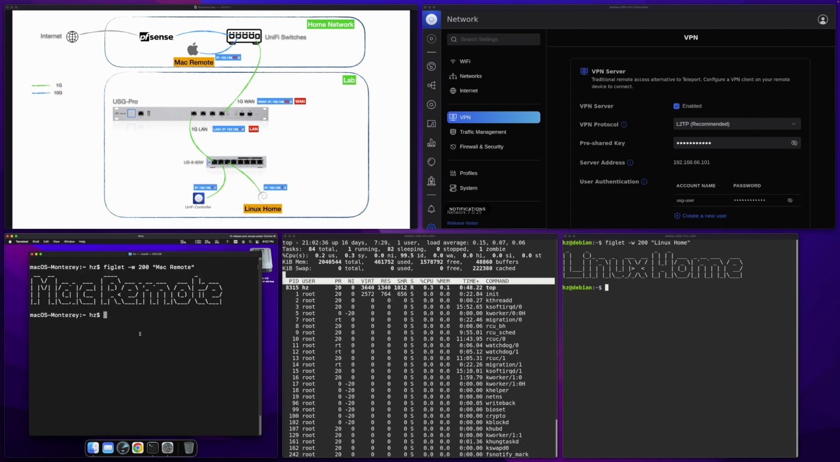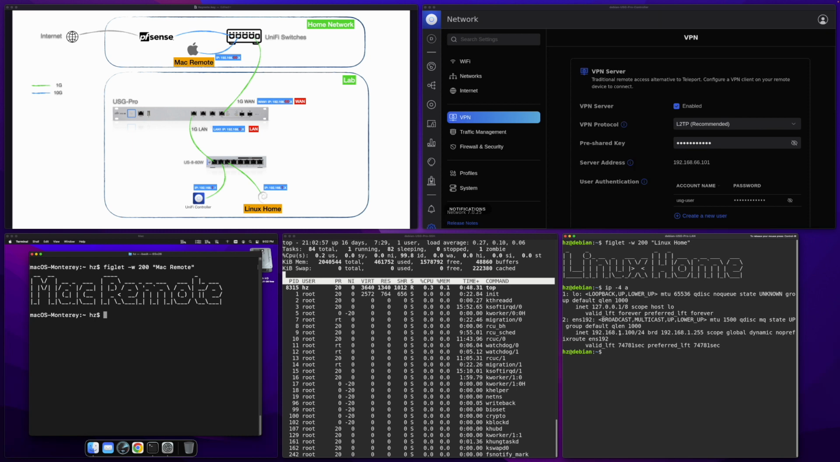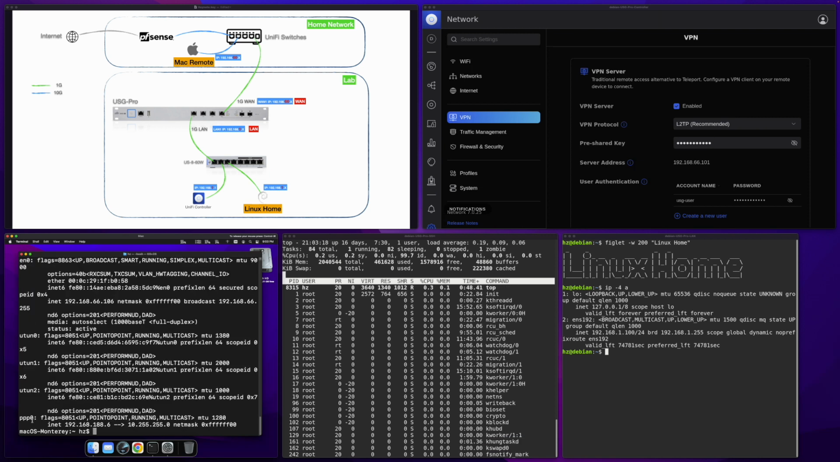Here I have the terminal from Mac, right? This will be our Mac remote. And in this window, I have the Linux machine. Let's see what's the IP address on the Linux side. The IP address is 0.1.100. Let me see what's the IP address on the Mac machine. With ifconfig, the very last one, ppp0, has this IP address, 188.6, which is for our VPN.